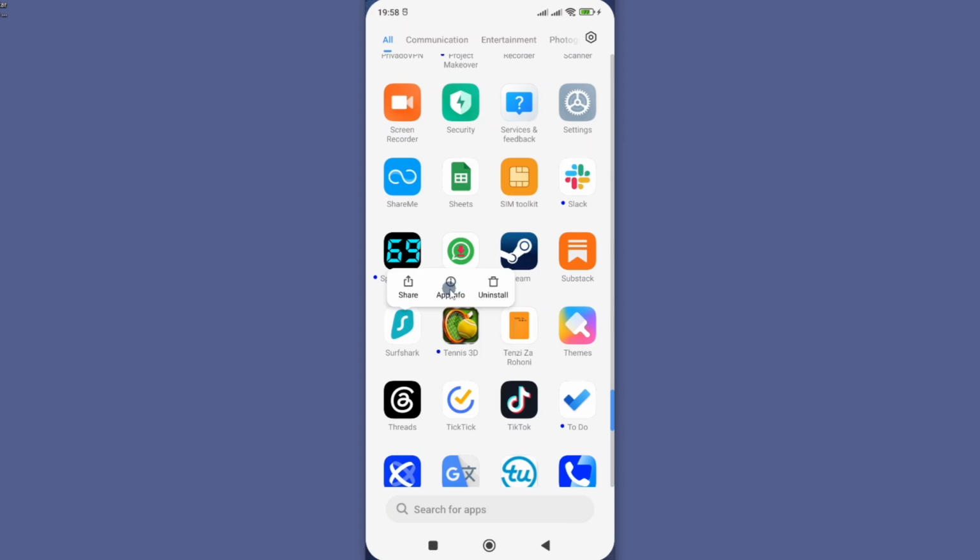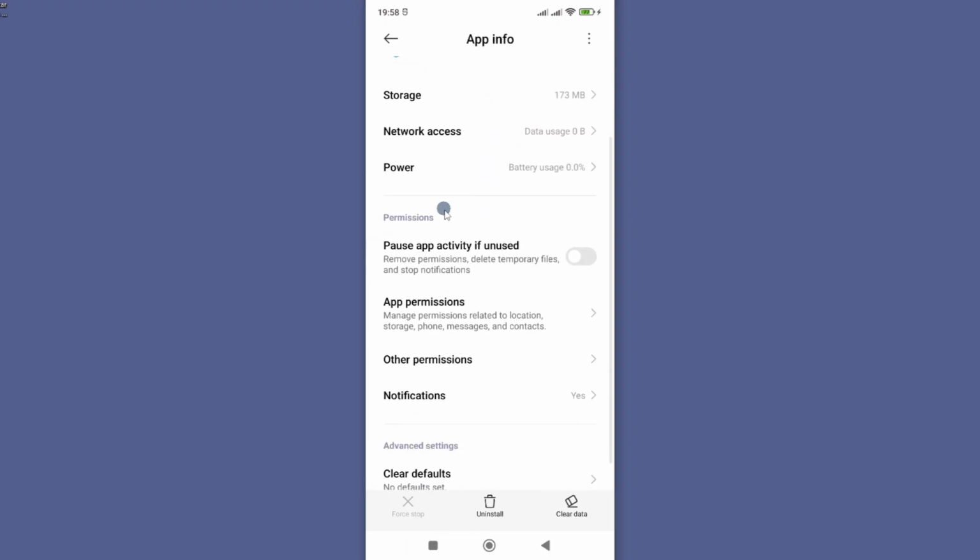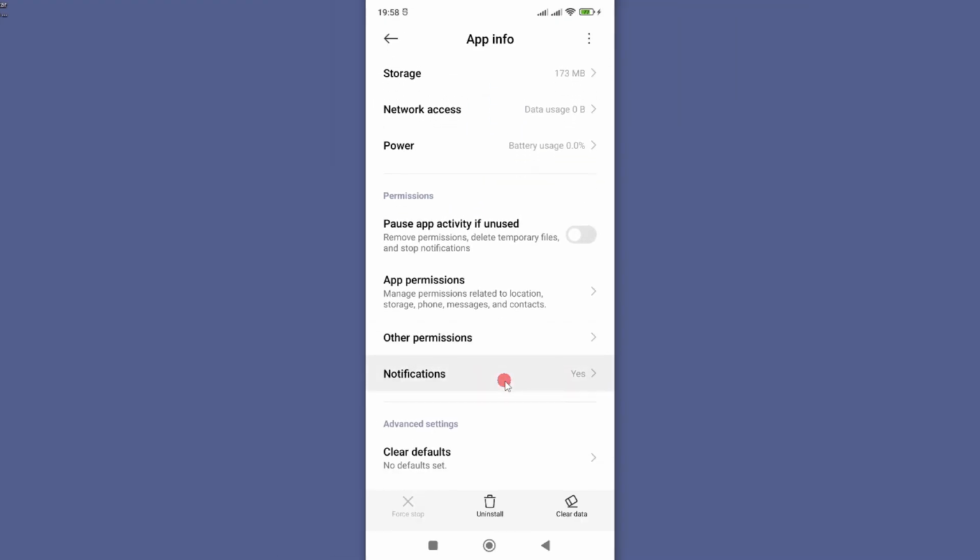If you don't see this app info option, you should see a settings gear next to it here, or even the name of the app. Tap on any of this to access Surfshark VPN app info page. At this point, go to permissions section, and under permissions you should see notifications.